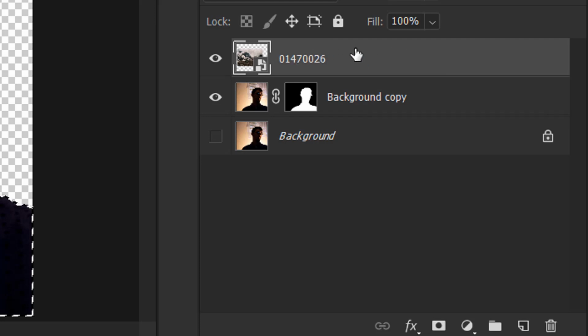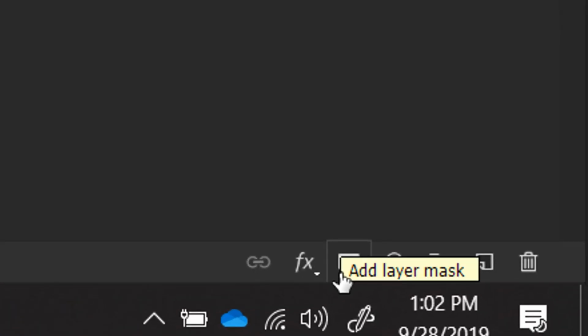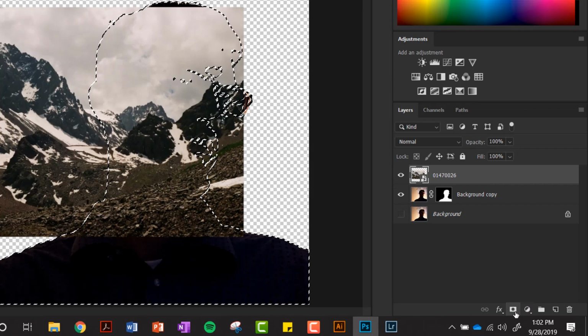And then I'm going to make my selection a layer mask by going to the bottom of the layer panel and clicking on this icon right here. It looks like a rectangle with a black circle in the middle of it. Just click on that. It will add a layer mask using the selection you already have.